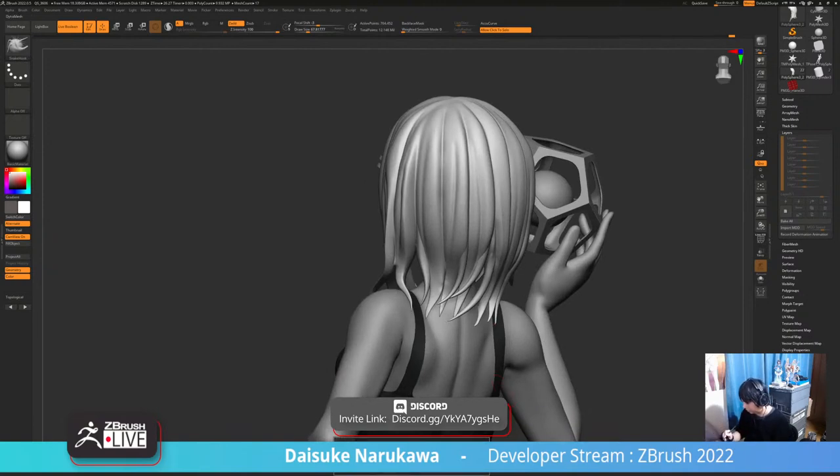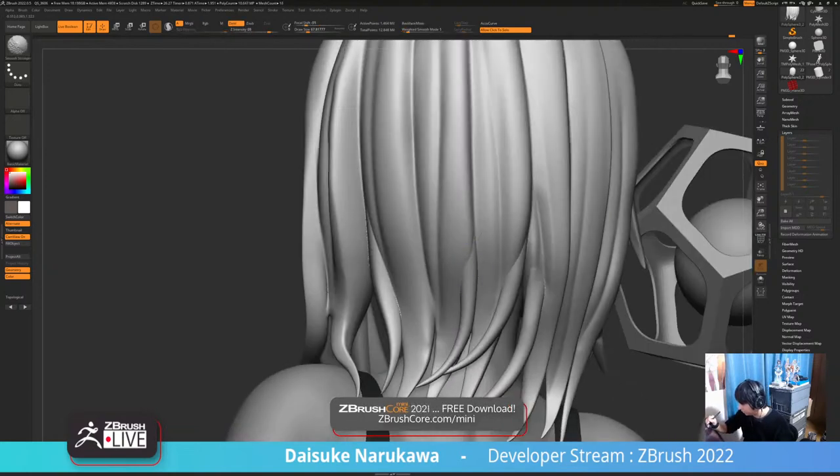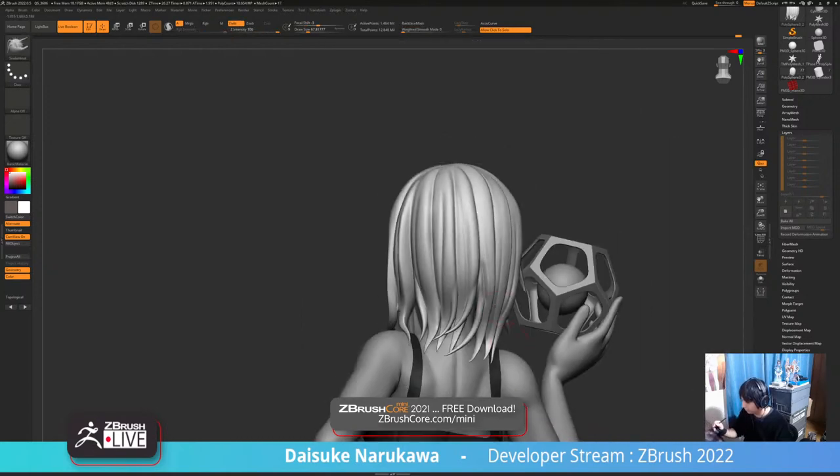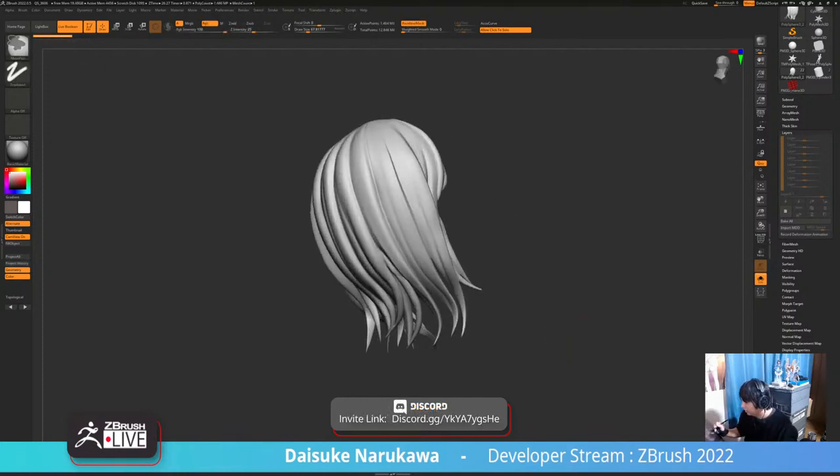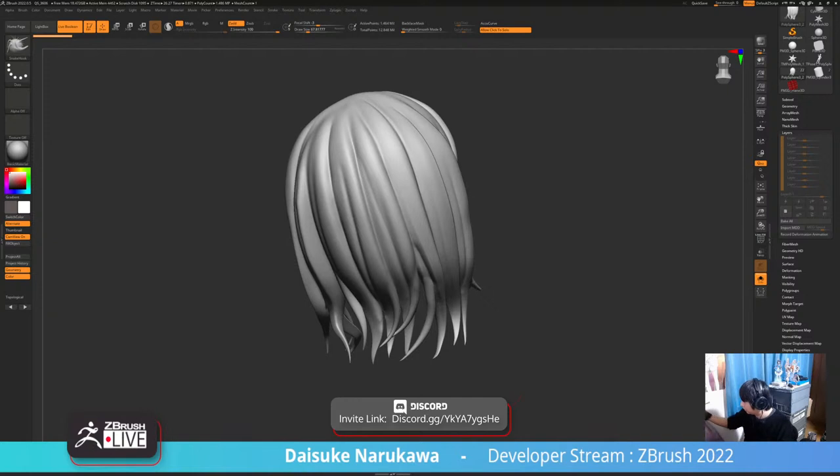Okay, so I just need to use the DynaMesh and smooth out details. Let me just delete the older history and then press Control and retopologize.